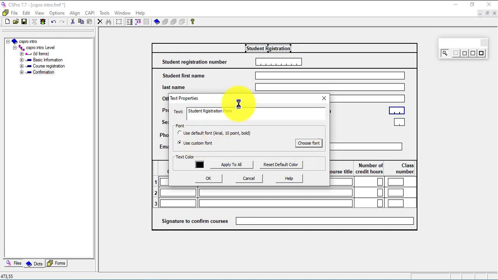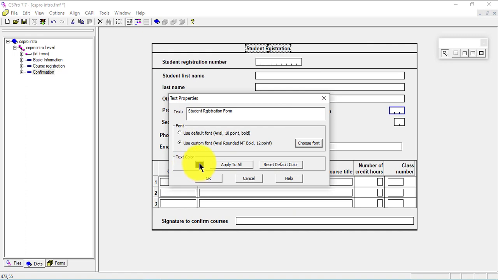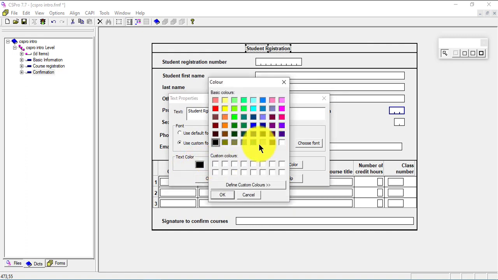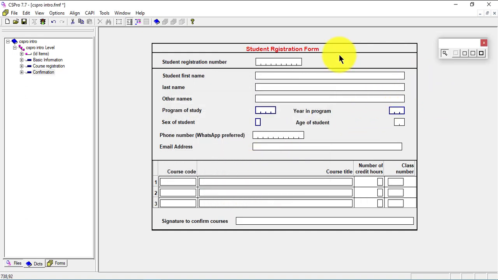Choose the font. Let's change the font to something else, maybe this bold one, then increase the size a little bit. Okay, and we can change the color too if we want to. So let's change it to something that is visible, red, looking different. Good. So we have a form, a label there called student registration. Alright, so now it looks better than it looked before. Let's save this, close up this box.